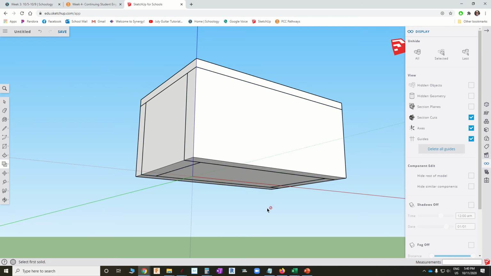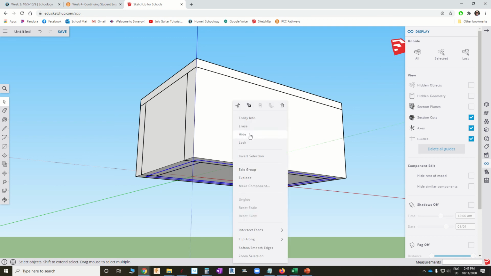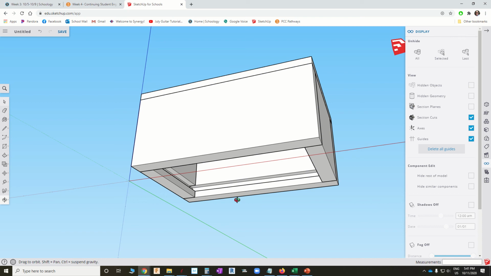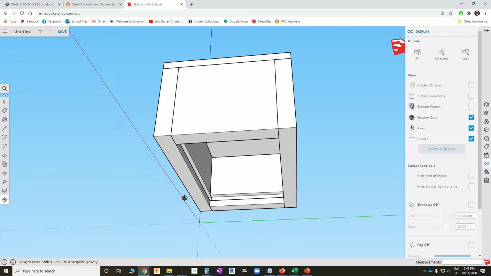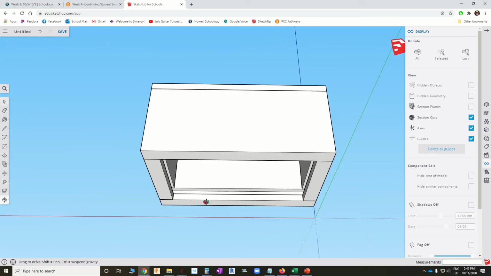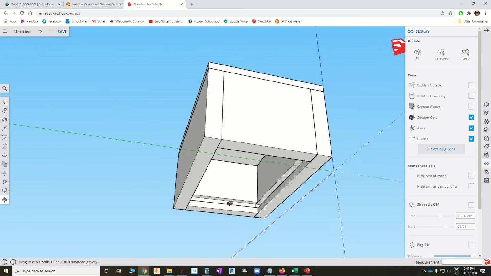And now, if I go spacebar, and here's a trick. Whenever you get lost in SketchUp, I just hit escape once to stop whatever I'm doing, and then spacebar brings me to my edit tool. So escape space is kind of your fallback panic button. Now, if I hide this bottom piece, you can see where I put in that groove. So this is how we would make a box in class.